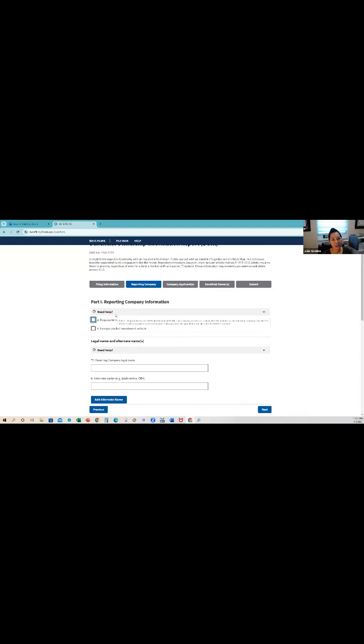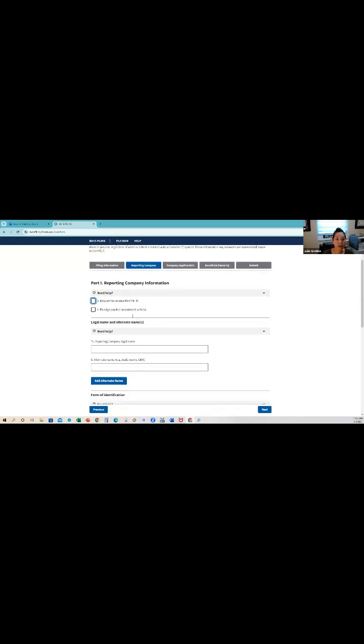So, request to receive FinCEN ID. This is an ID that you can get if you are wanting to have a FinCEN ID instead of reporting information on the documents. I can do another tutorial on that. Right now, I'm not going to do that and you're not required to do that. So I'm not going to click that.